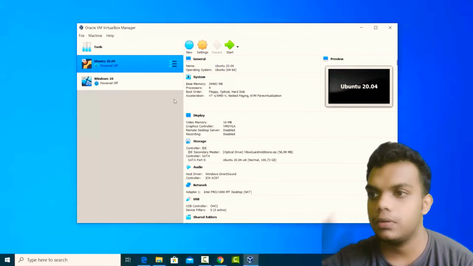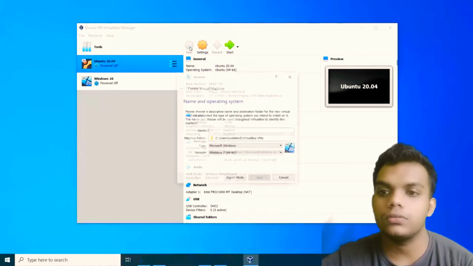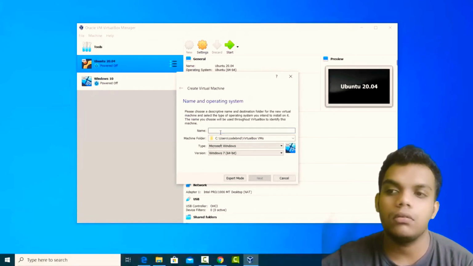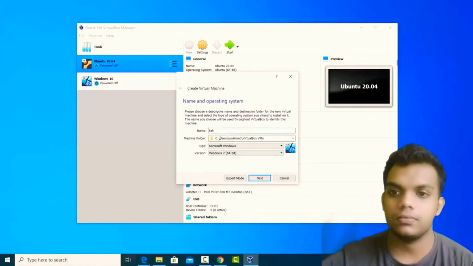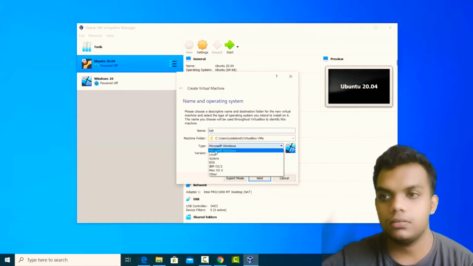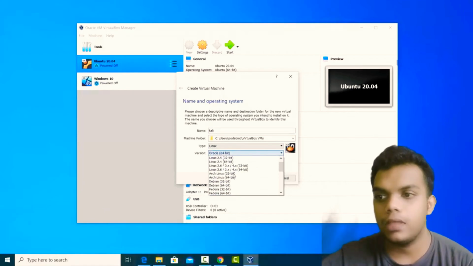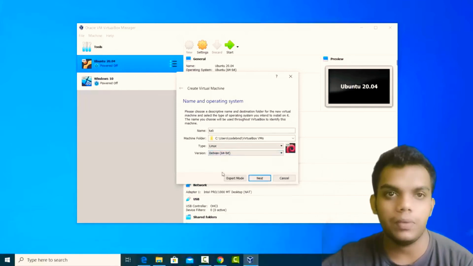Just open your VirtualBox manager, and then click on this new button here and give a name to your Kali Linux operating system. Because we are installing Kali Linux, I'm going to give the name Kali to my virtual machine, and then from the type you can choose Linux. Now in the version you will see many different options, and you will not find a Kali option here. The nearest to this is Debian 64-bit. Okay, so just choose Debian 64-bit here as the version, and then click on next.